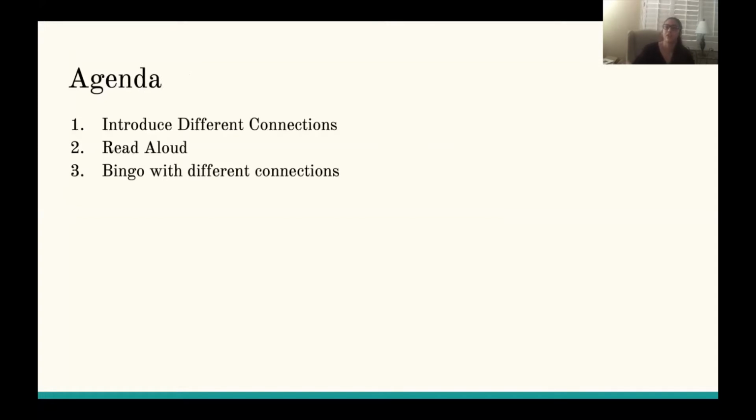So our agenda is we're going to introduce the different types of connections that we typically use when we're reading. We're going to have a read aloud where I am going to show you how I connect to a text, and you can also follow along and do that. And at the end, we are going to do a bingo, which is going to be super fun, and I'm so excited for us to try that out online.